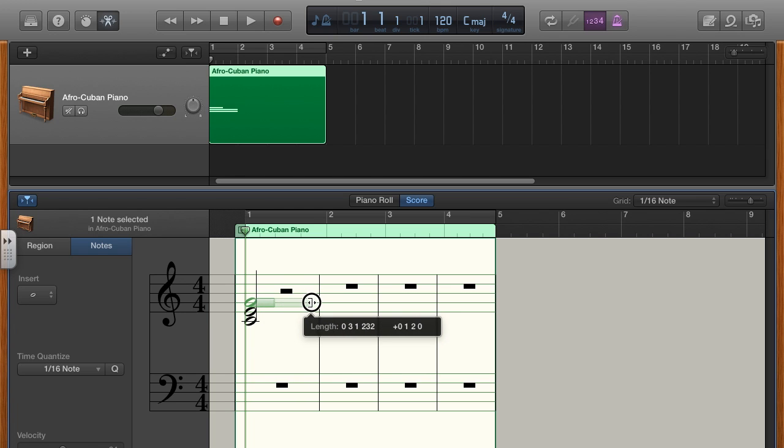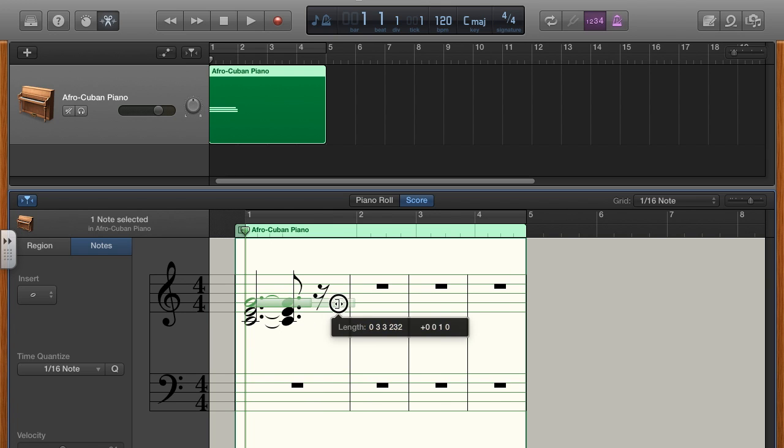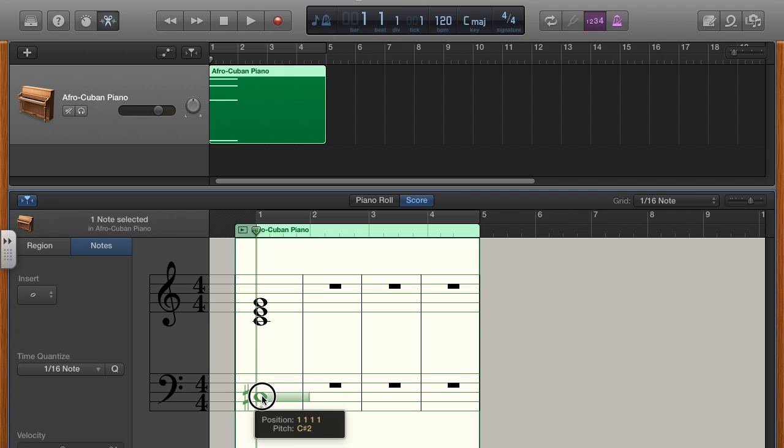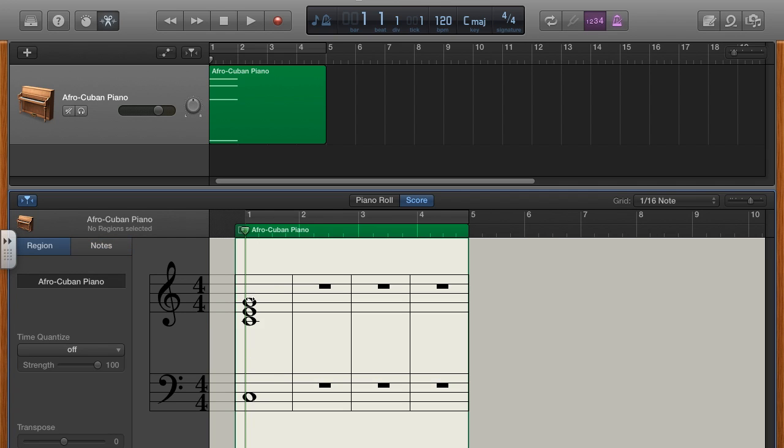But now I want to change the length back. So there we have it. I can write in down here too a bass line. If it becomes a sharp, I just pull it down until it says C natural. And you can continue this for the rest of your region.